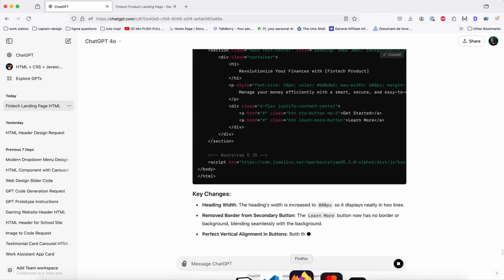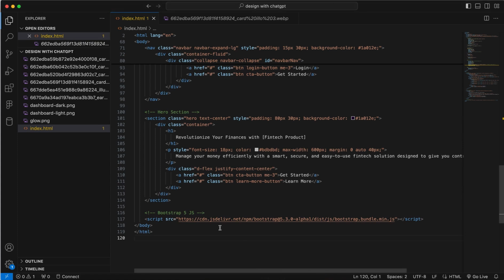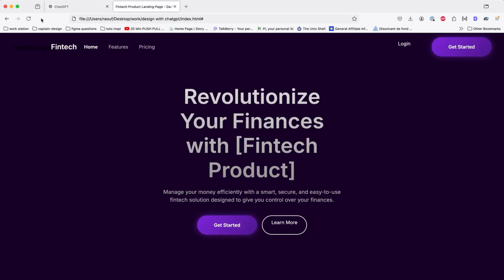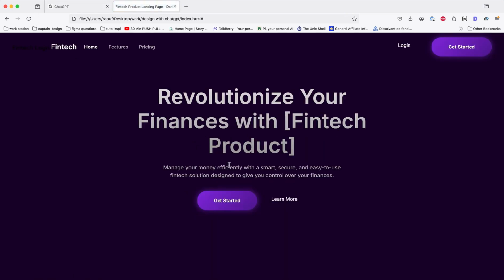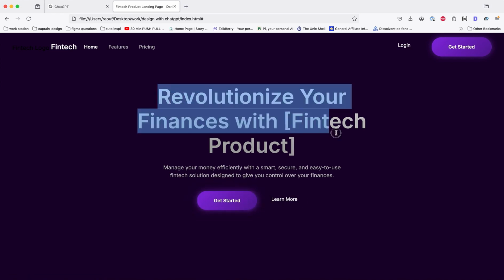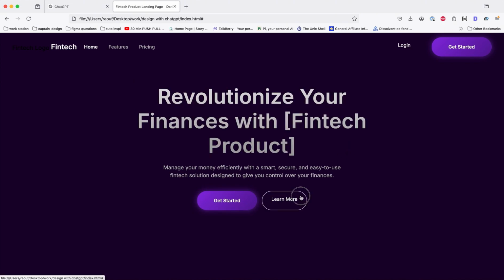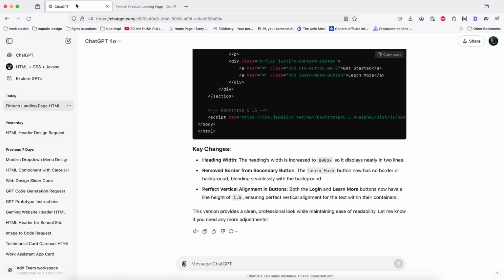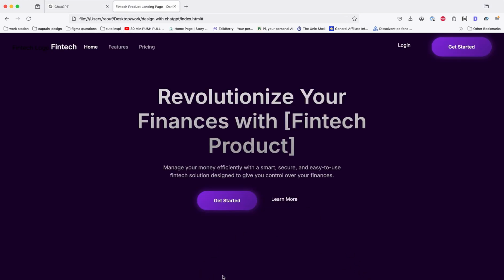So let's copy the last code and replace it, and let's see. All right, now it's better. Here I have the same problem, but it's a bit better. All right, let's not bother so much with that. Let's go to the next step.